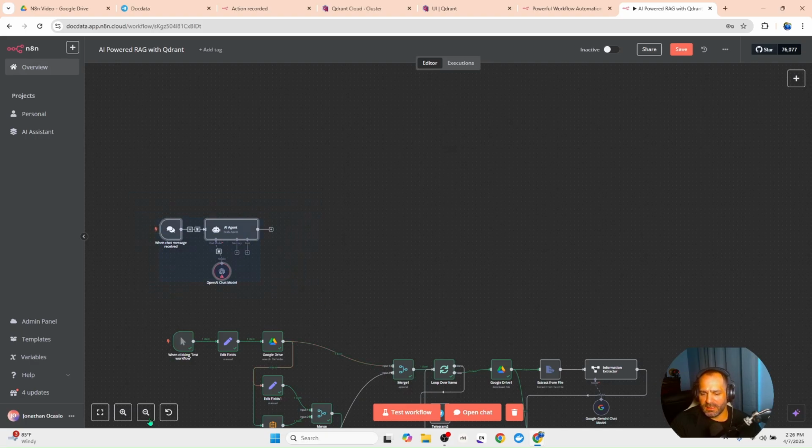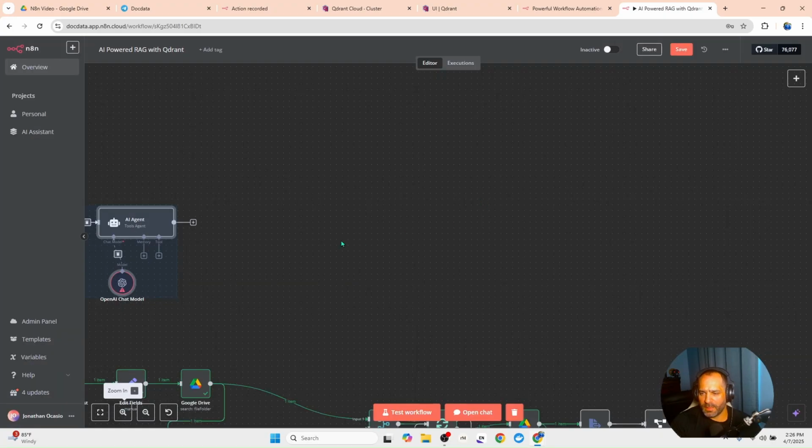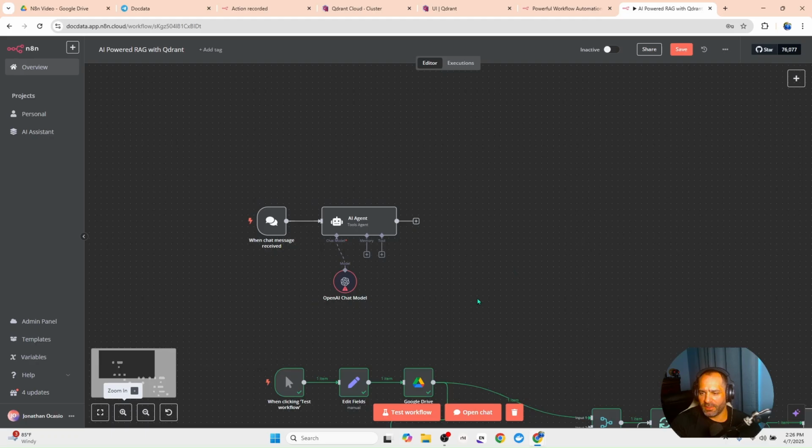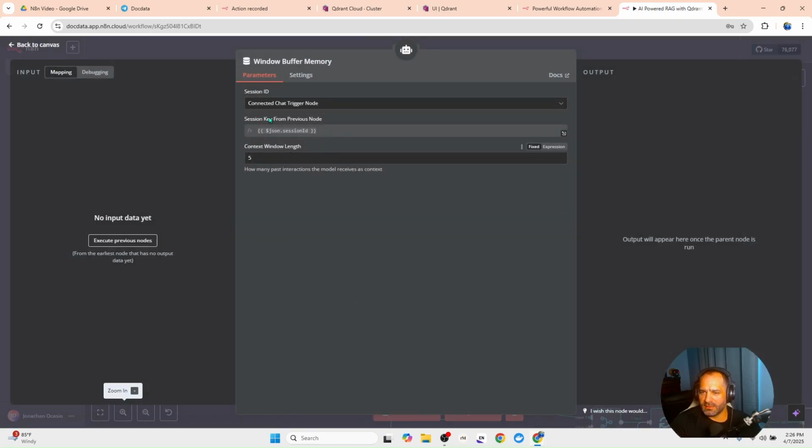I'm going to zoom in so we have a better view of it. So this is good to go. We always want to give it memory so it understands what you're posting. What this does is it gives the ability to backtrack into the messages you sent in.